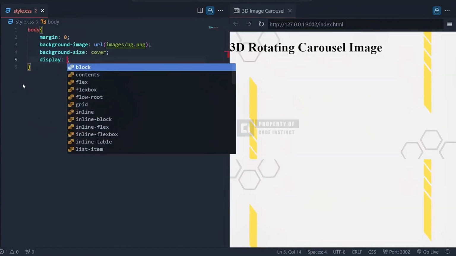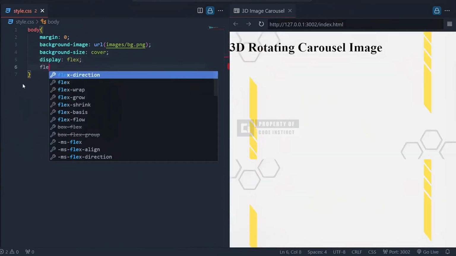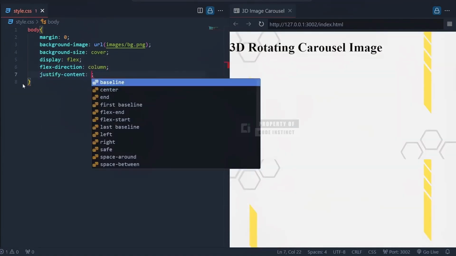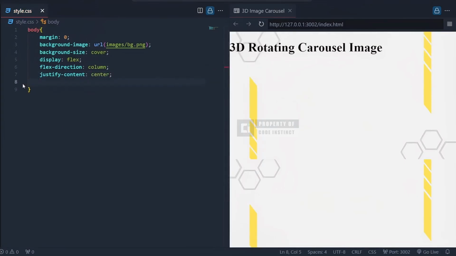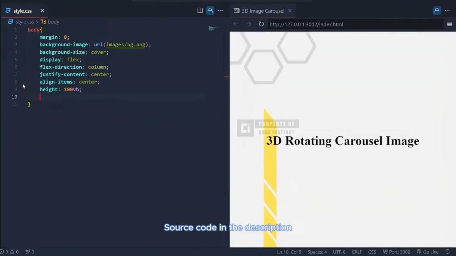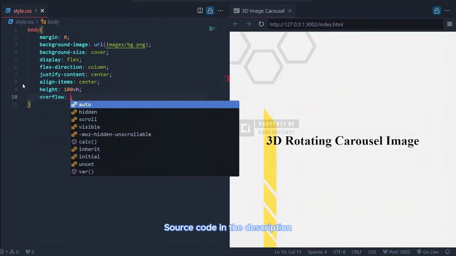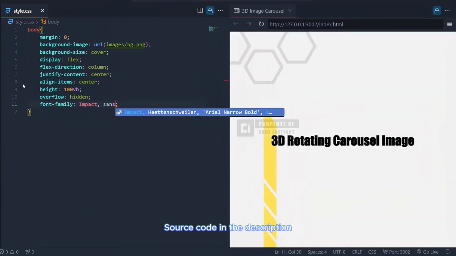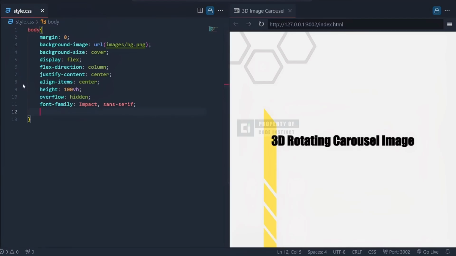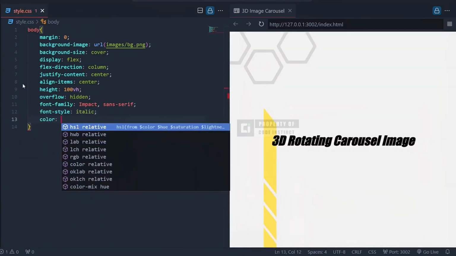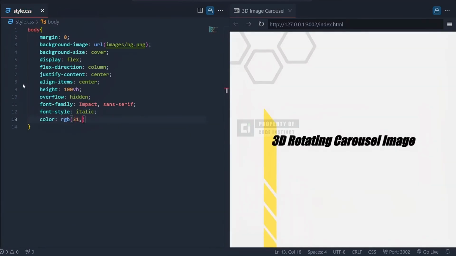The page is structured using a flexbox layout with display flex, flex direction column, and justify content center, aligning all content vertically and horizontally in the center. The height is set to 100% of the viewport height, with height 100vh, and overflow hidden prevents scrolling. The font style is set to Impact, sans-serif, with an italicized design, and the color set to a shade of blue.